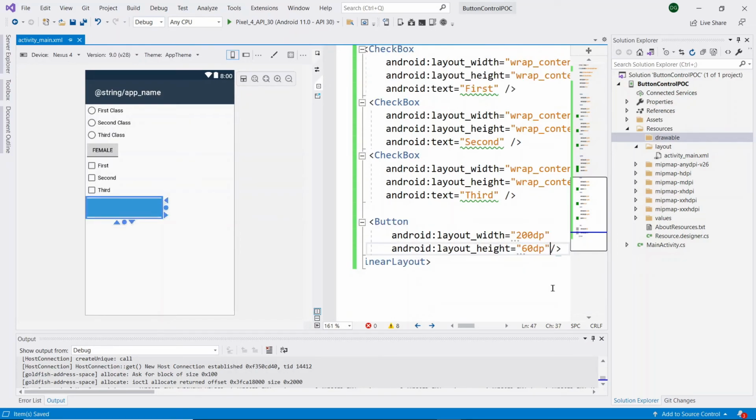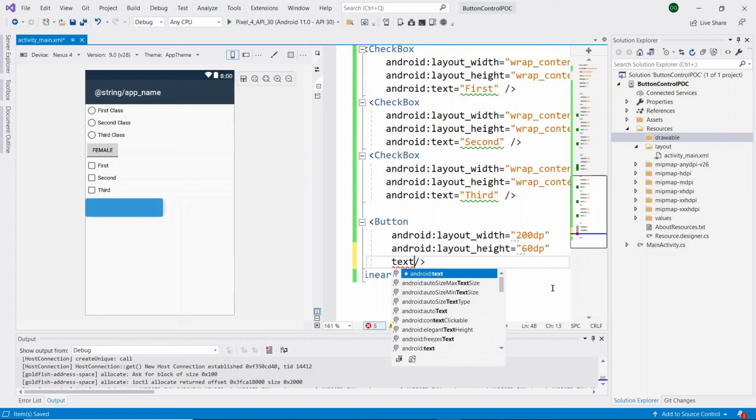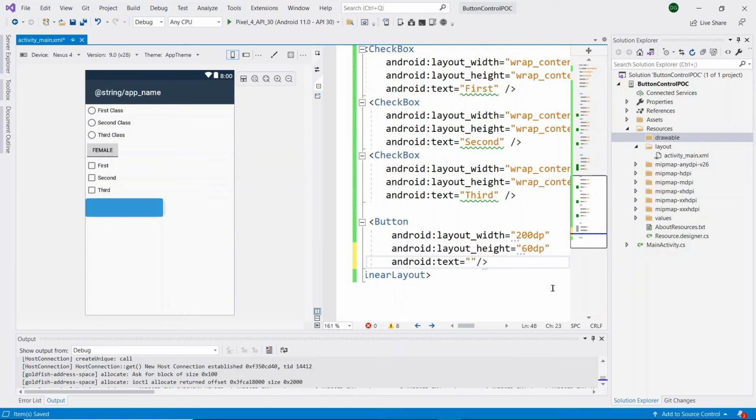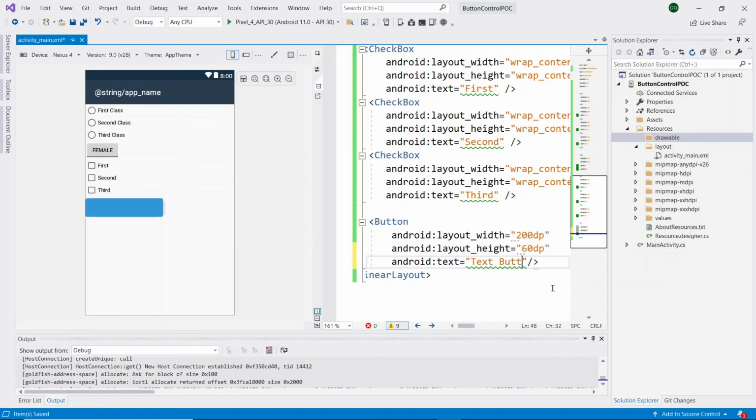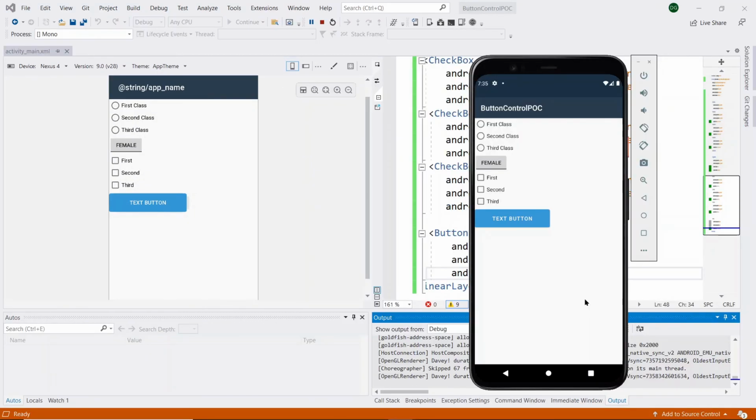Now I will add the text of this button. With the help of the text attribute, we can add the text of the button. Here you can see that our text is also added to our button. So this is the way of creating custom button in XML file. Let's run our application and see how it will work. Here you can see that our button appeared.